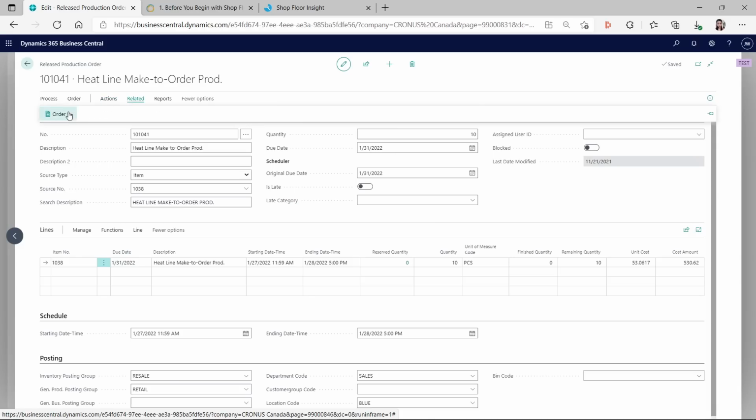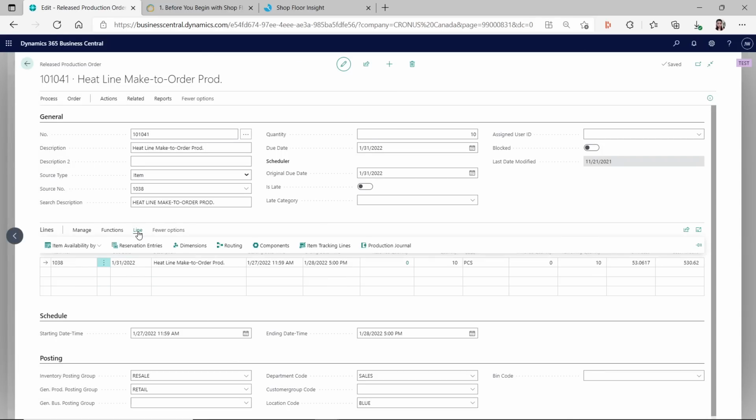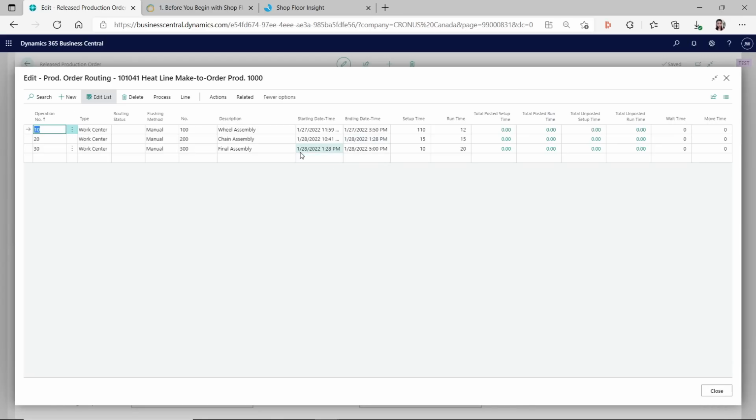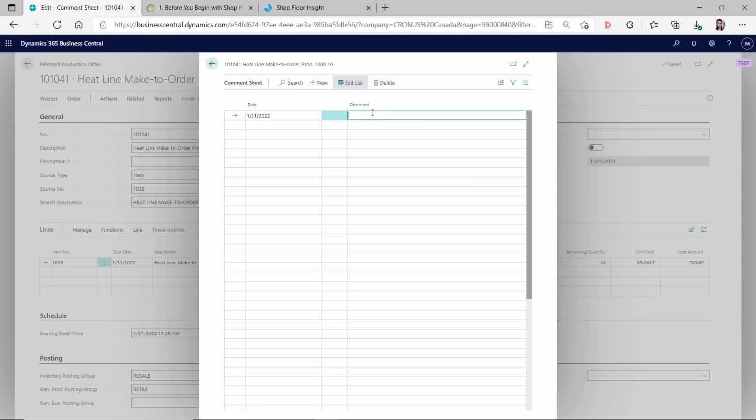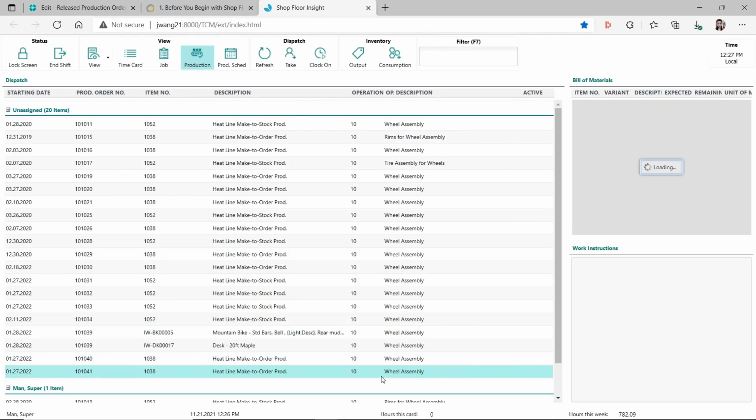So you can put some comments on the production order. I'm just going to type test work instruction. You can put it on the production order header, or you can put it on the routing line. You can highlight a routing operation step and put a comment there. So I'm going to put here, test work instruction from the routing line. Then let's take a look in the shop floor insight. Highlight this production order, and now you can see these work instructions show up here.